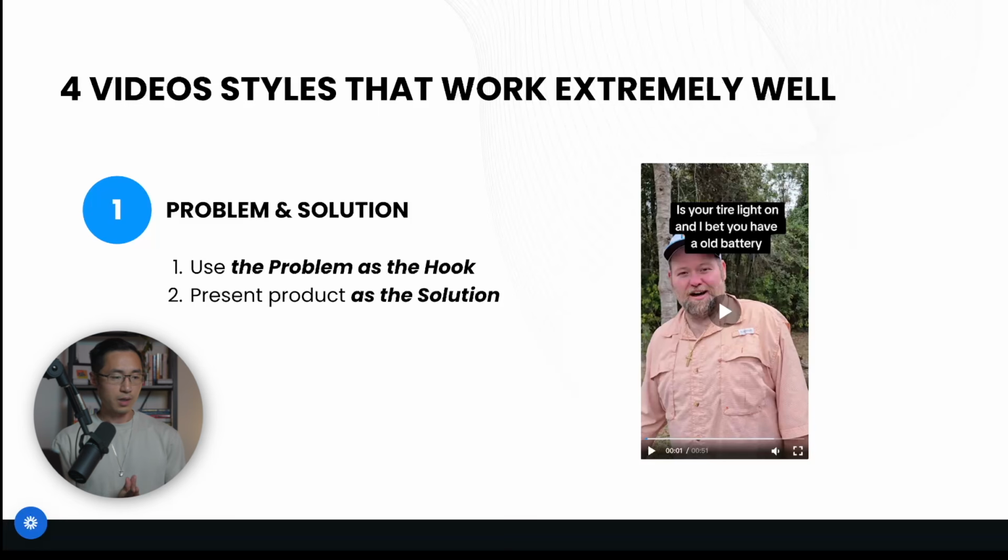So next we are going to talk about the 4 different video styles that work extremely well on TikTok Shop. So the first one is the problem and solution.